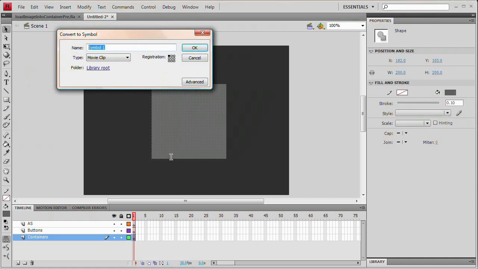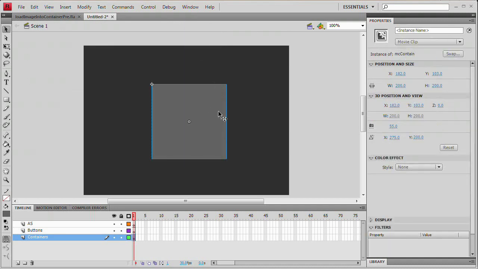All right, next up, we're going to give this symbol a name. That's always something we want to do. We're going to name it MC Contain. There we go. Hit OK, and there we go. We have a movie clip. Now, another thing that's very important, we need to give this guy an instance name. To keep things nice and simple, we're going to name it 1. However, you cannot start an instance name with a number in Flash, so we're just going to name it _1. That should work for us.